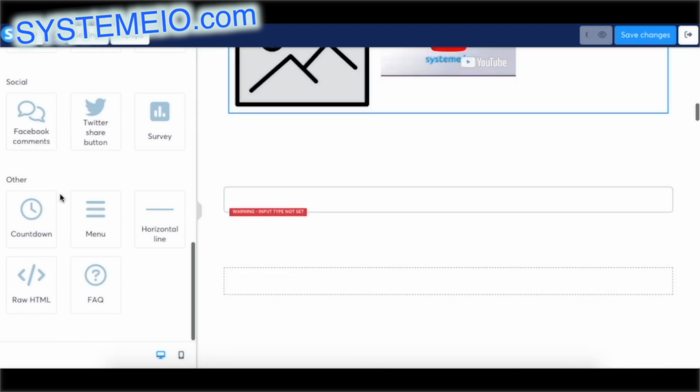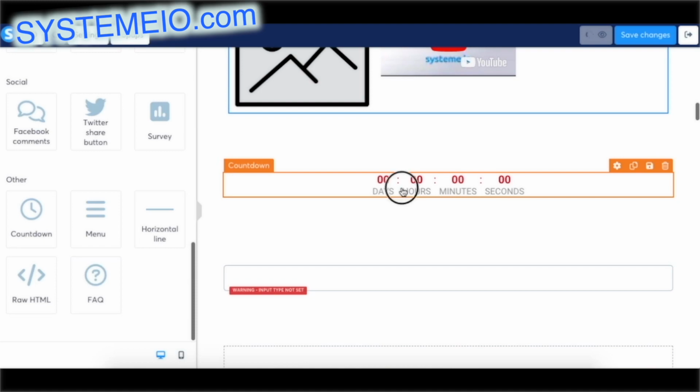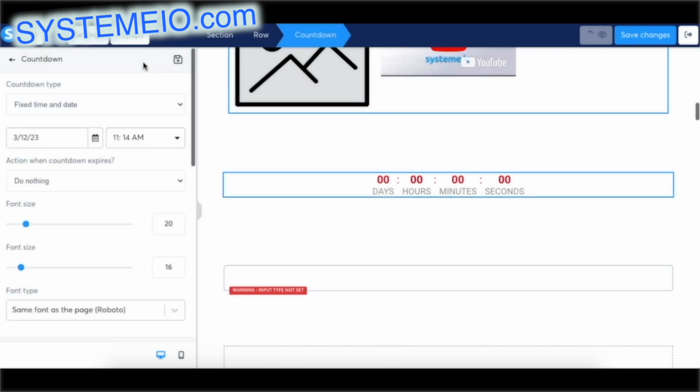So the first one is the countdown element. You can add a countdown easily on the page, just like any other element, just by dragging it into place. When you click on the countdown, you will be prompted with its settings on the left, and that's where you choose the type of countdown that you want. So we have these 3 options: a fixed time and date, a delayed countdown, and a daily countdown. It really depends on what you're using it for.